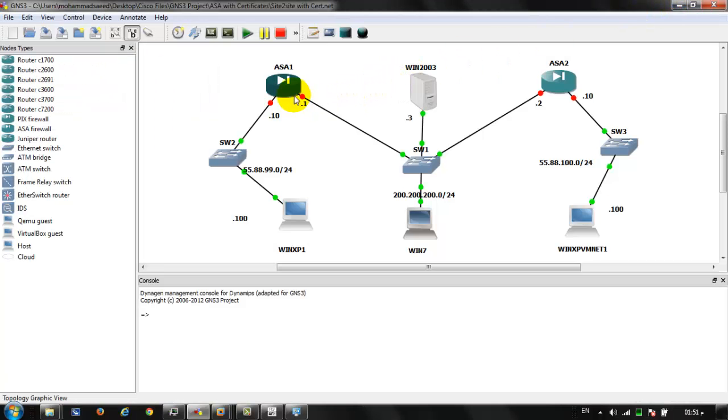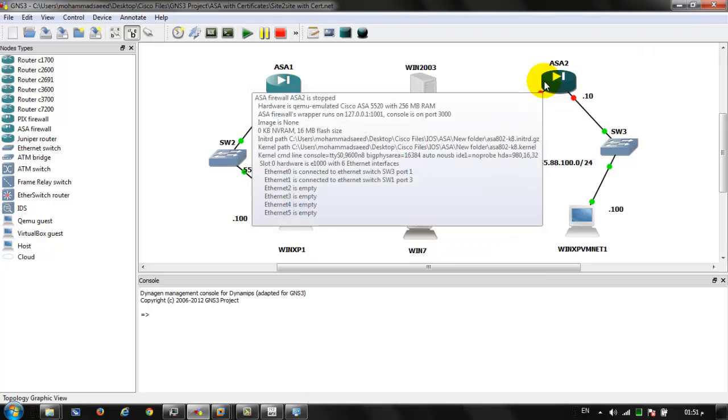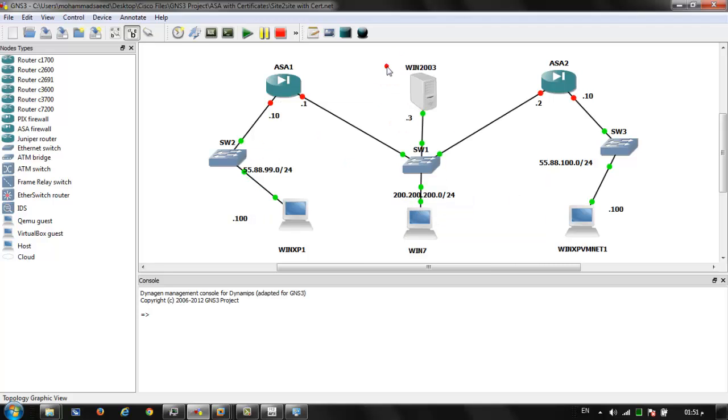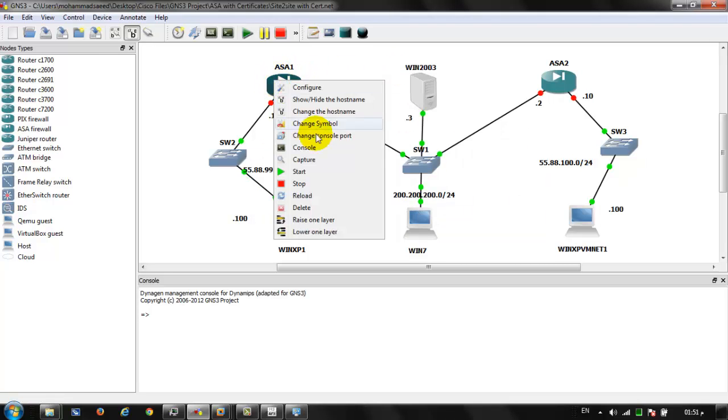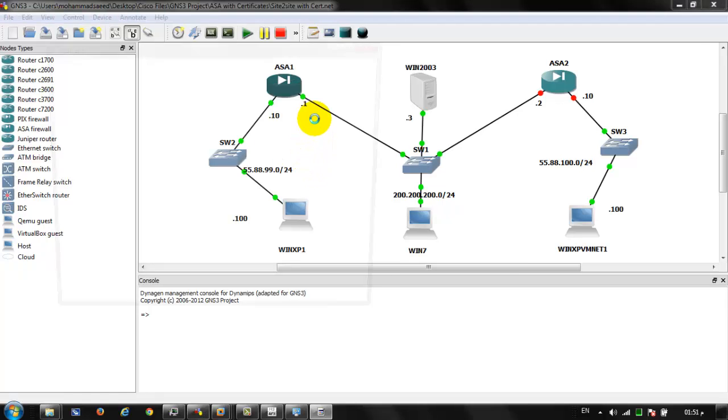We are going inside ASA1 and ASA2 to configure the site-to-site VPN connection. So you have to start this one, router ASA1. Then close this. I will turn them on just one by one, I will not turn on everything, because this is my laptop. It's not a super laptop, just a Core i3. So now going inside, double click like this.